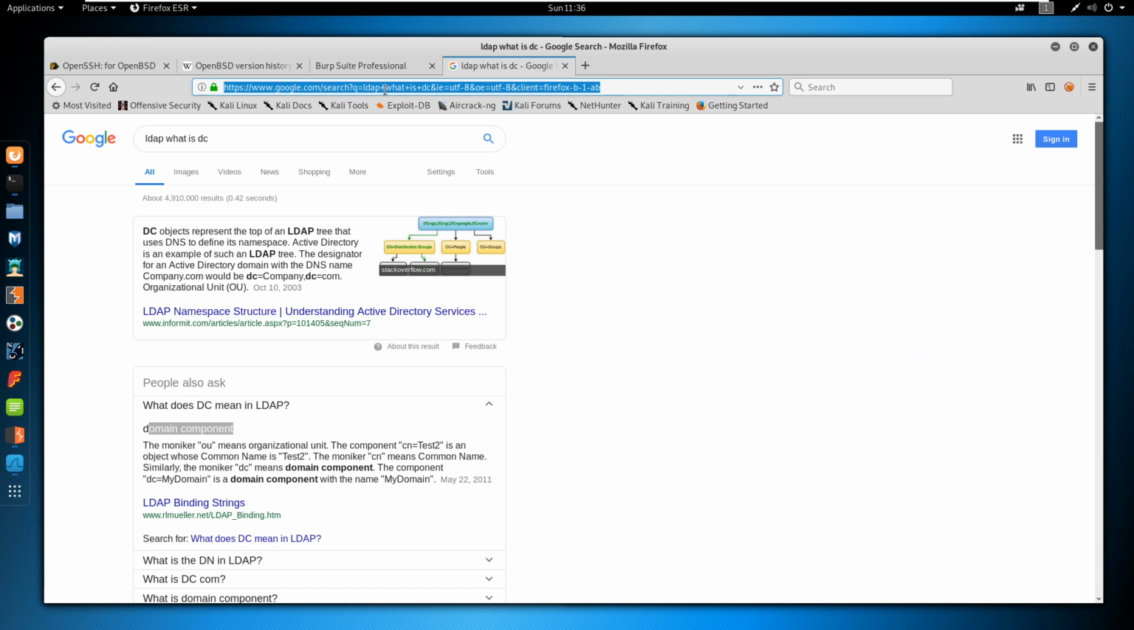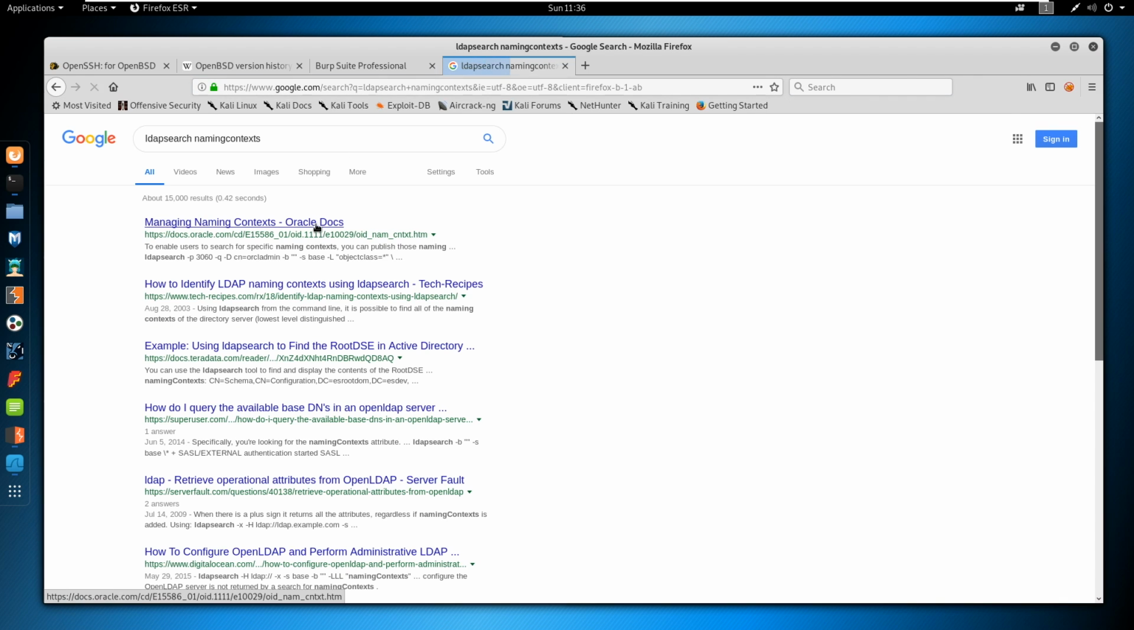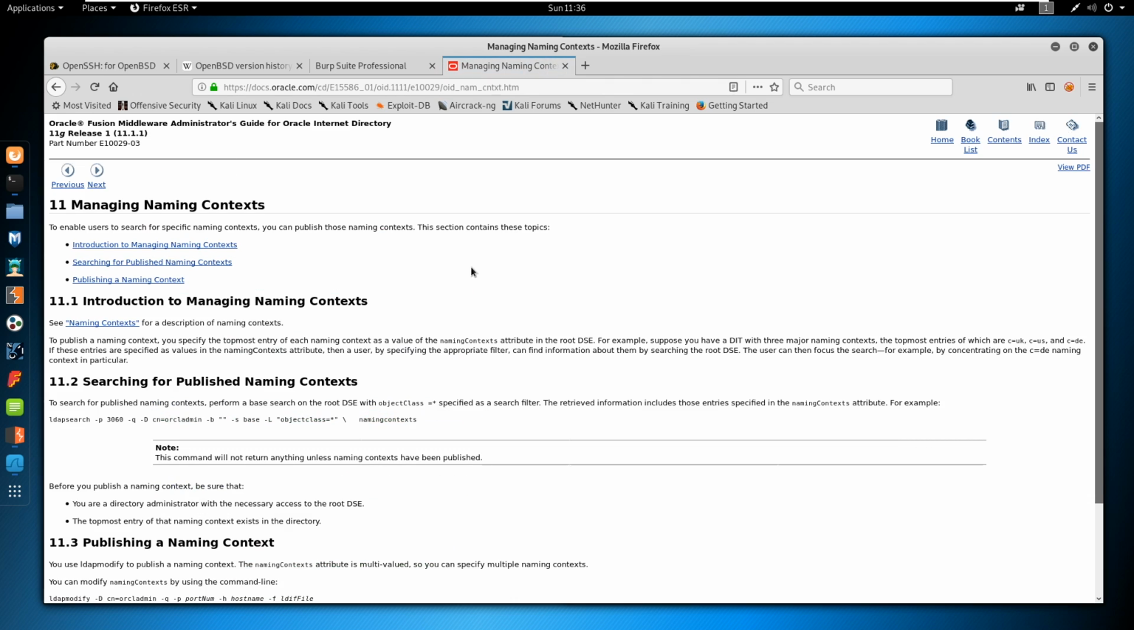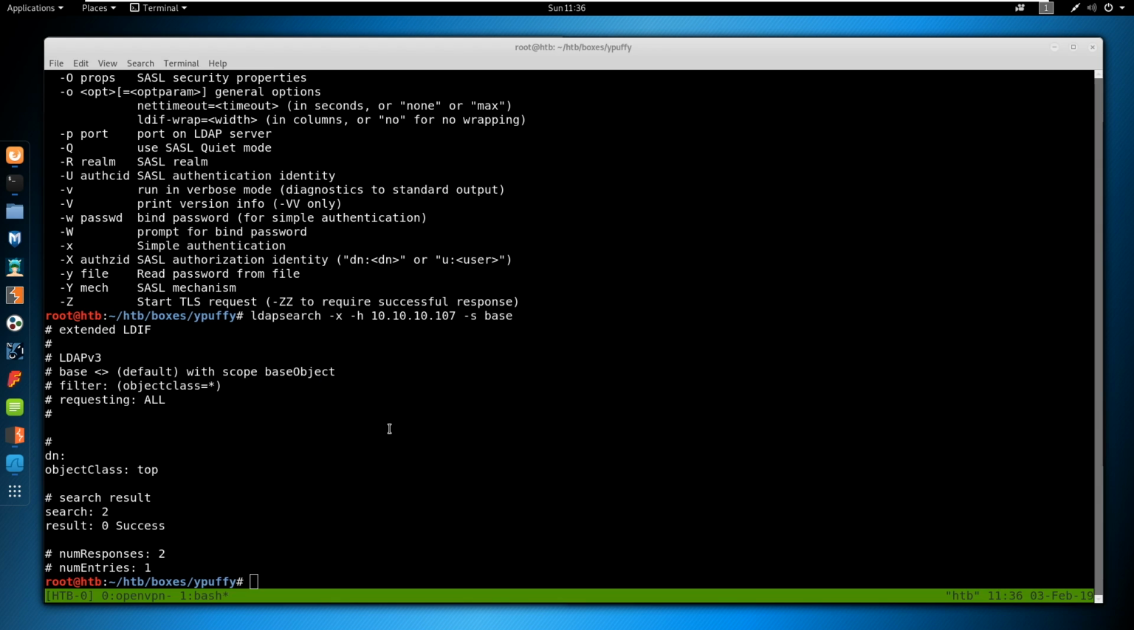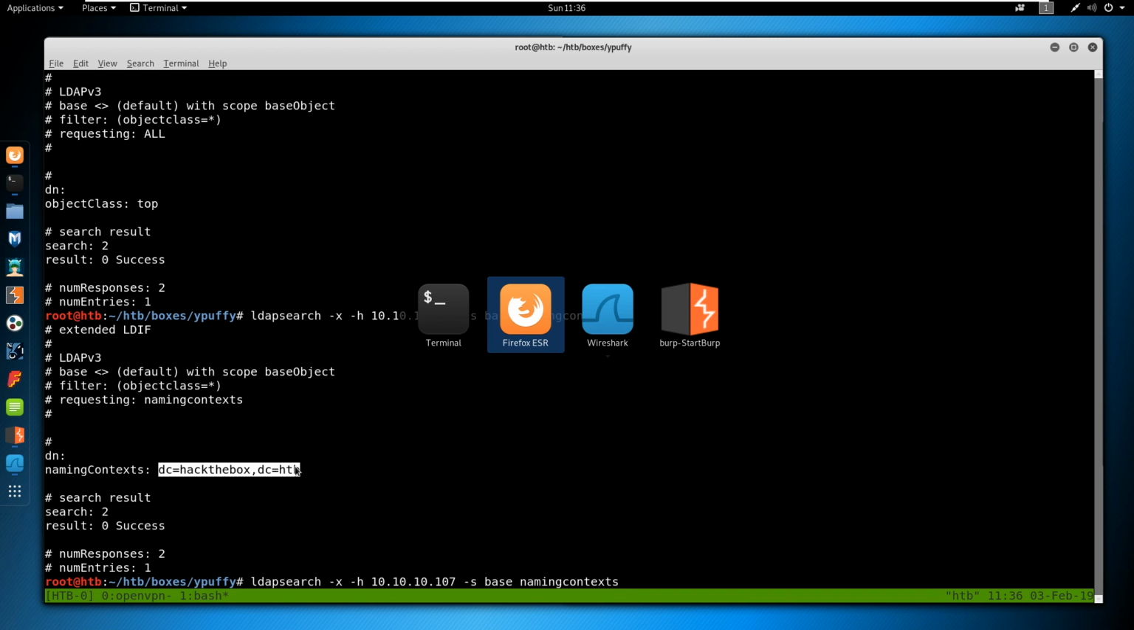So if we do LDAP search, naming context, let's see what this is doing. So we have the LDAP query here. They're specifying the port as 3060. But at the very end, they just type naming context. So let's do that and see what we get. And there we go. We have it returning DC=HackTheBox, DC=HTB. So that's just the HackTheBox.htb DN. So now we want to do another search.